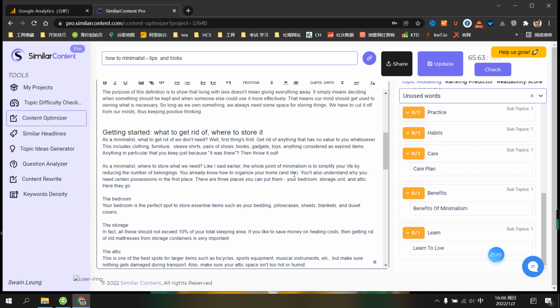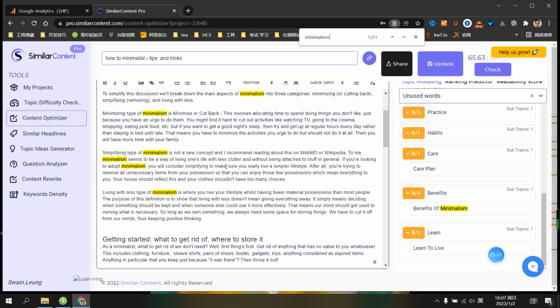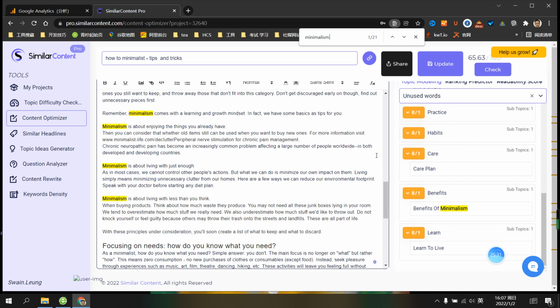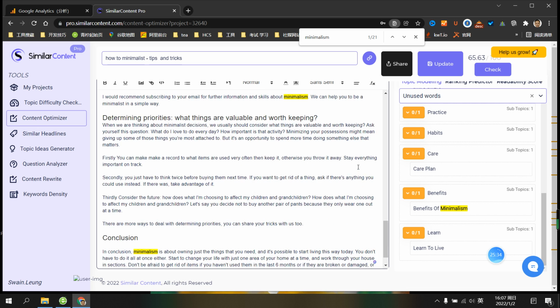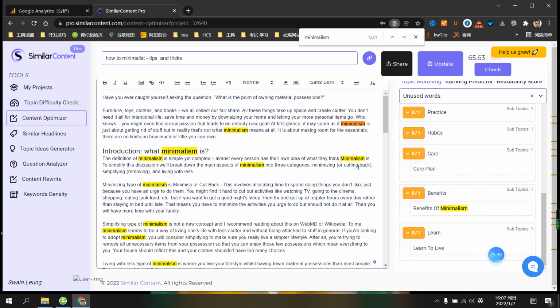Benefit. Okay, benefit. There are only two, nowhere. Okay, then we are minimalism. Minimalism. It's too much, I think. 21. This definitely needs to change. This one, you know. Too much of it.